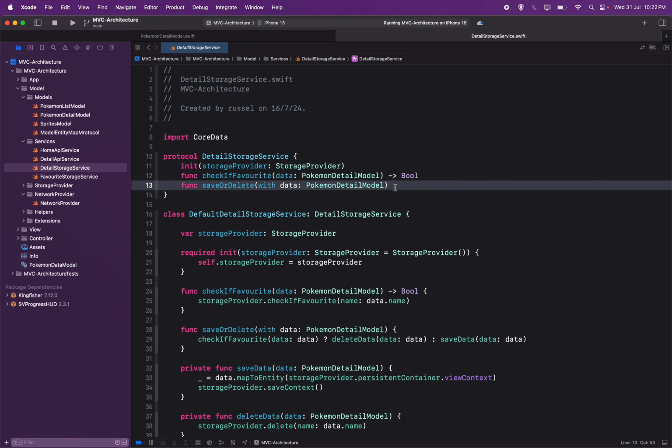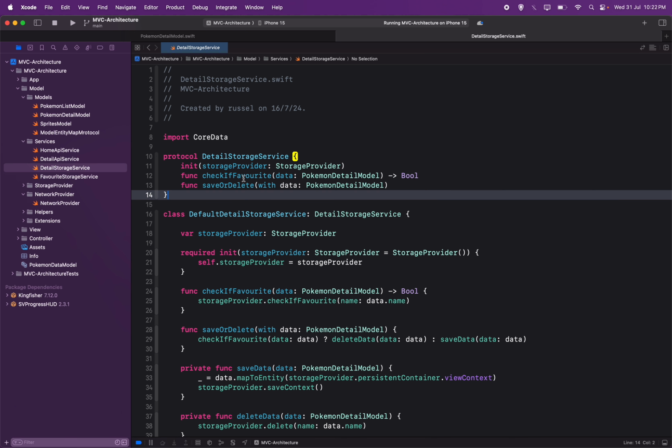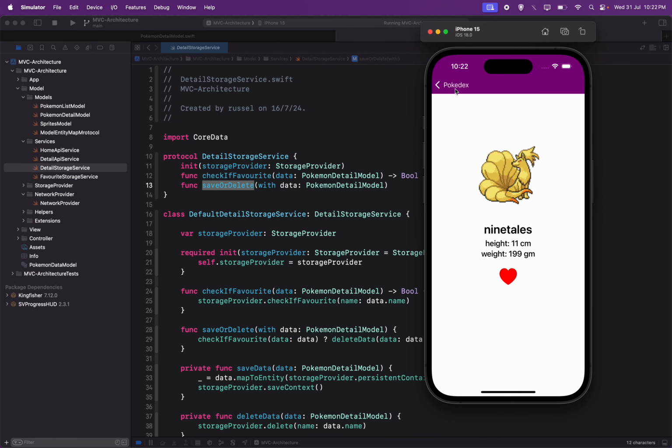In the detail storage service, we have two functions. It checks if the data is favorite, and we have another function, save or delete. So whenever we come into the detail page, it checks whether it is in the favorite list or not. Also, when we click on the heart button, if it is not there in the favorite list, it will save it in the favorite list. But if it is in the favorite list, it will delete it from the favorite list.